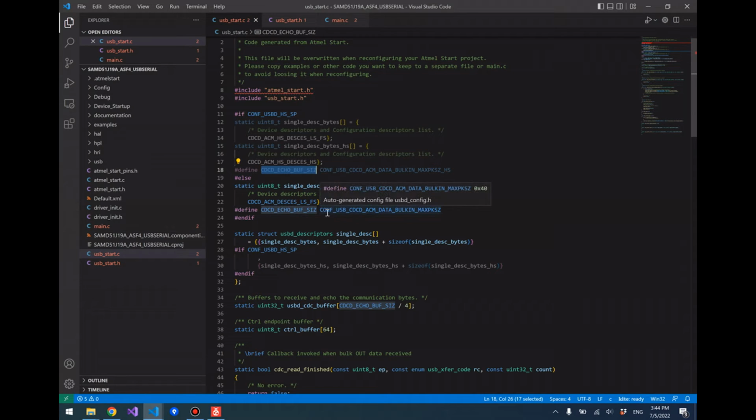Once again, I want to rename this definition just because it has the word echo in it, and we're not creating an echo program right now. We're creating something different. So we're going to call this CDC USB buffer size.